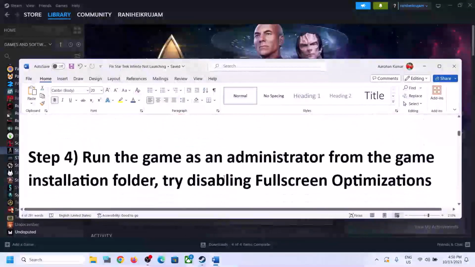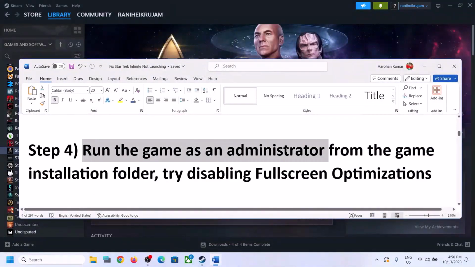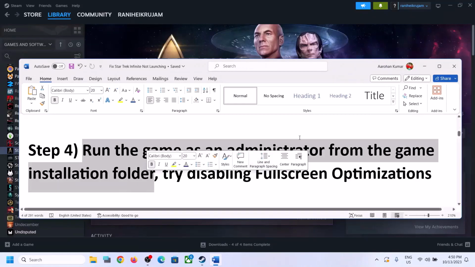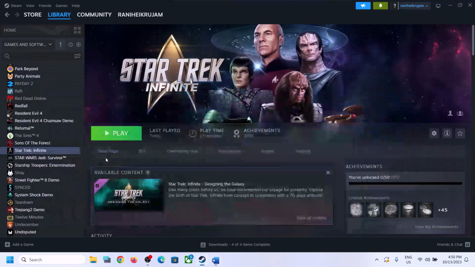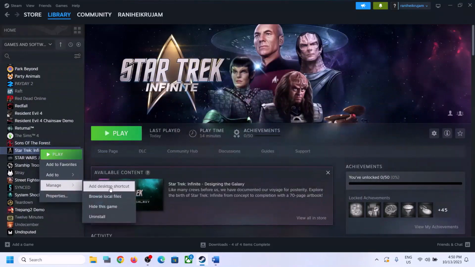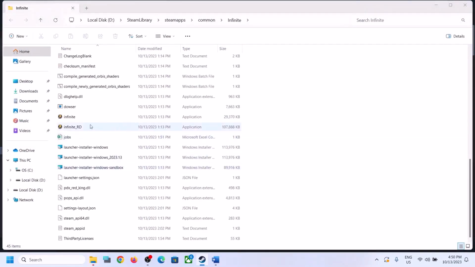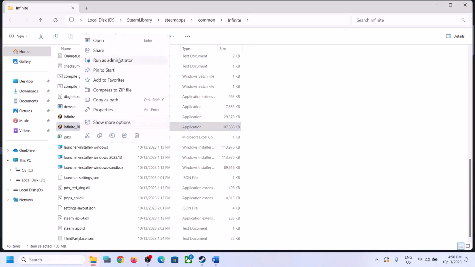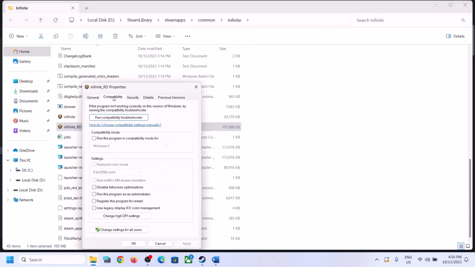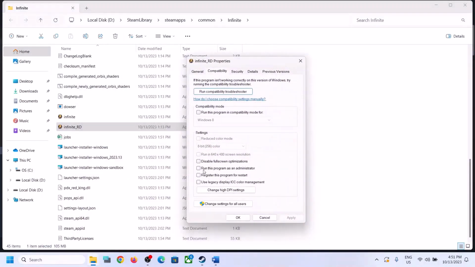Now the next step is to run the game as an administrator from the game installation folder. So right click on the game, select manage, then click on browse local files. And again, you can right click on infinite rd and then click on run as administrator. Or you can even go to properties and then go to this tab and put a check on the box which says run this program as an administrator.